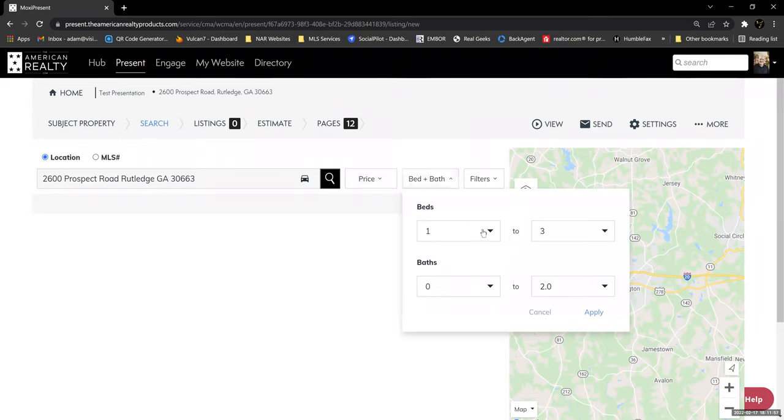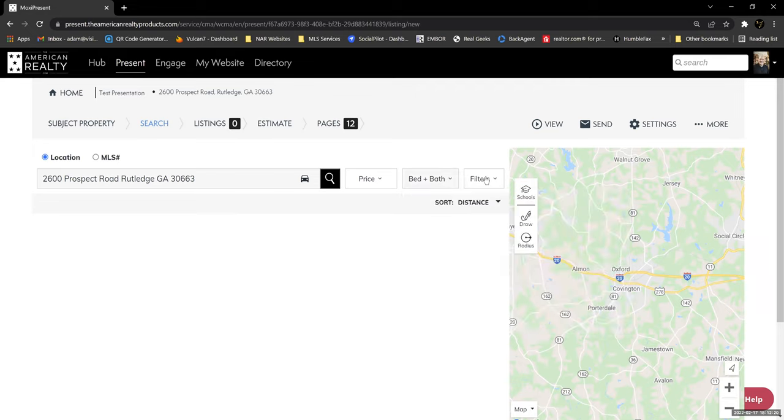You'll notice what it did is it defaulted and basically selected a range that is usually one lower and one higher than the bedroom count on the property you are using for your subject property. And then with the baths, it does the same thing. It chooses one lower and one higher as the range for bed and bath. We're going to leave that.